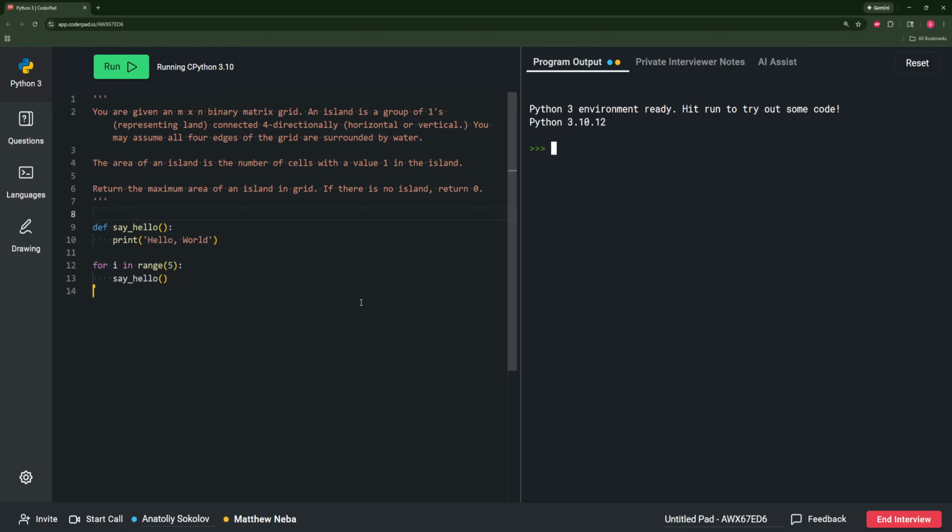You're given an n by n binary matrix grid, so zeros or ones. An island is a group of ones representing land connected four directionally. Oh, I've already seen this before. Okay. Let me give you another one. Okay. Let's do this one.